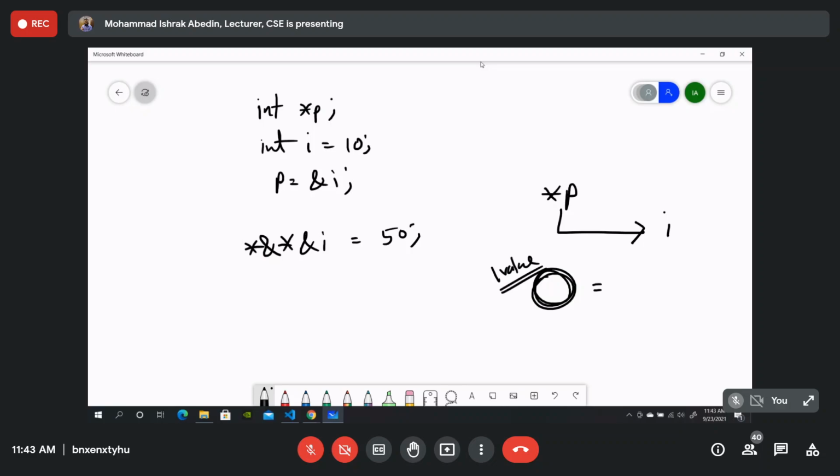Whenever it is on the left side of the equation, it works as a variable. On the right side, if I write asterisk p is equal to asterisk p plus 1, what is actually happening here? You can think of it this way: p has the address of I, so when I dereference it, it will be I equal to I plus 1. Since this I is on the right-hand side, I will fetch the value of I, which was 10. So I is equal to 10 plus 1, which is 11. And since the left-hand side remains the variable, the value will be stored there in I.